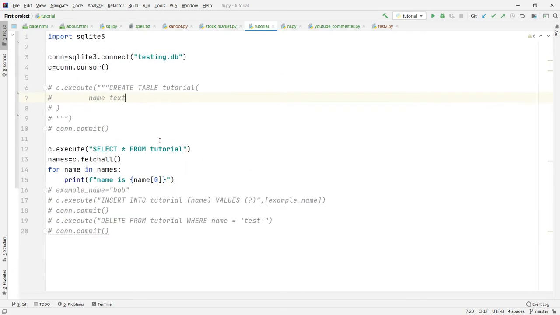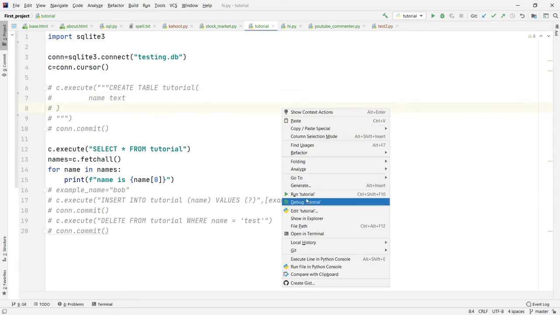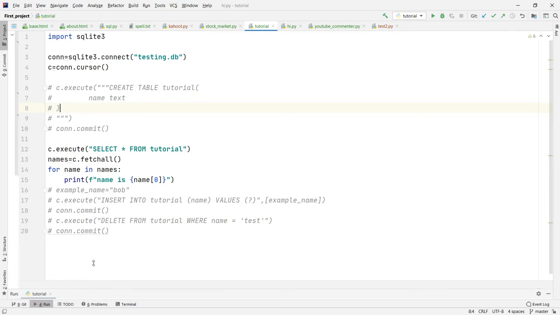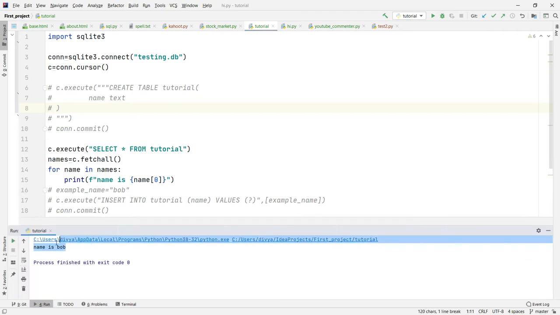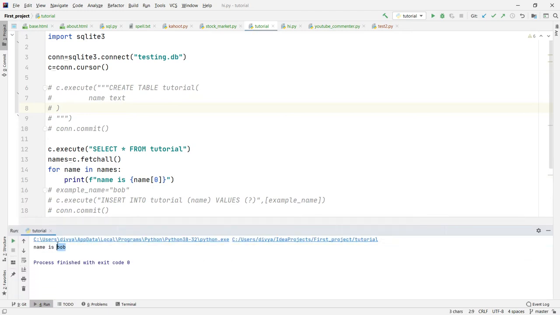In this video we're going to be covering how to update values from a table in SQLite with Python, and this is the last tutorial in the series, I believe. So let's get started. Let's run this and see the values that are in the table. So right now there is only Bob. The goal for this video is to change Bob to Rob.